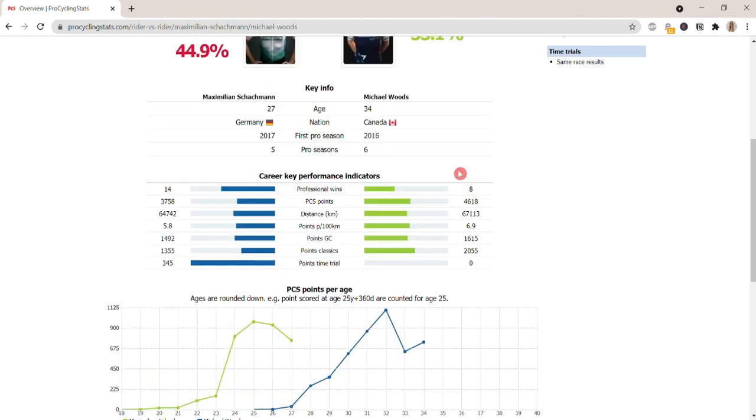Below that, we find some career key performance indicators: the amount of professional wins, amount of PCS points, the registered distance that they cycled in races, their PCS points per 100 kilometers, which is calculated by the PCS points divided by the distance in kilometers, their points in general classification, in classics, and in time trials.